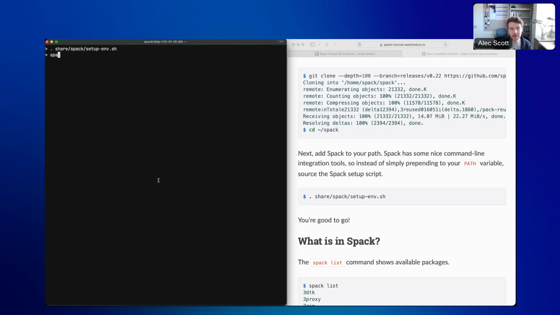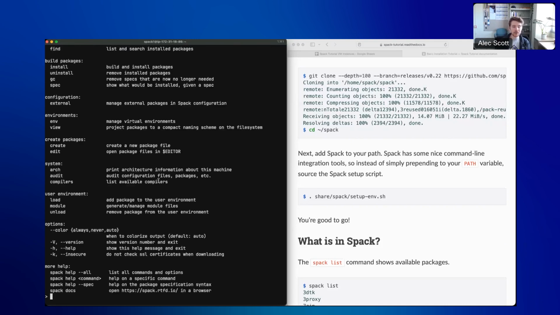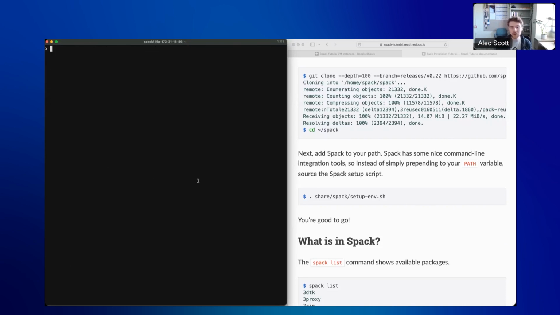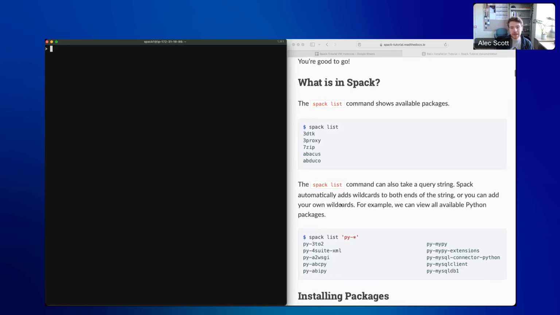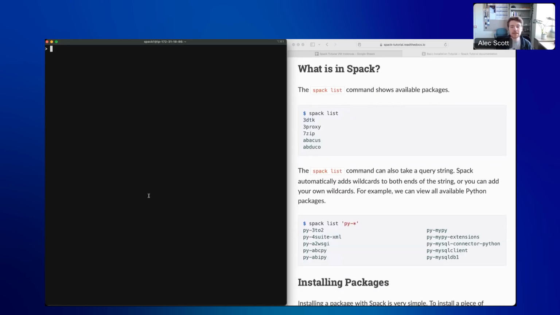At this point, we go ahead and run Spack. You'll see that it's now loaded into our environment, and we've got a whole bunch of Spack commands available to us. One of those commands, the very first one that we're going to look at today, is called spack list. Spack list is going to show you all of the available packages inside of Spack.